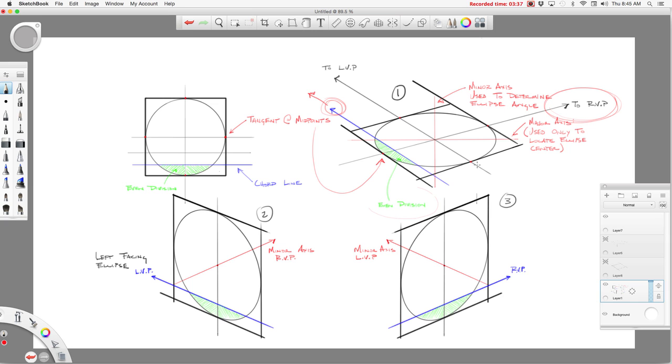But just to show you how this could work the other way, you could use a line going through the center, this line right here, going towards the left vanishing point, and you can strike your chord line going towards that right vanishing point. So I'll just do that and show you that it works. It would work either way, and again, that creates that even distribution.